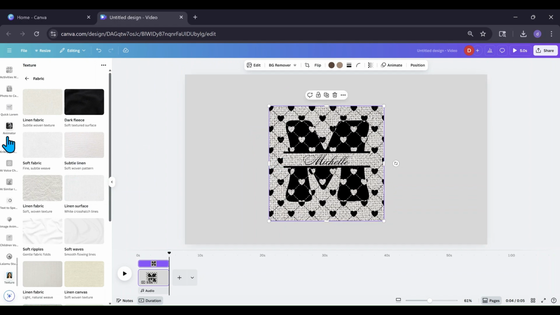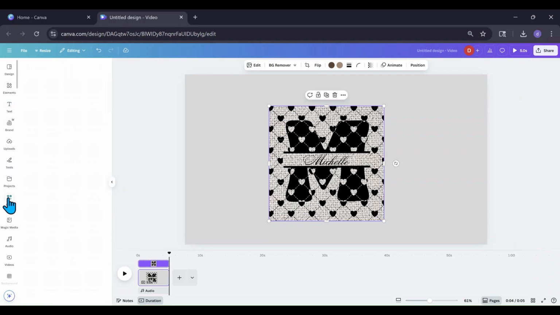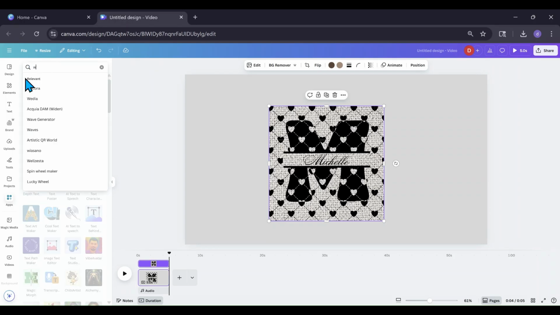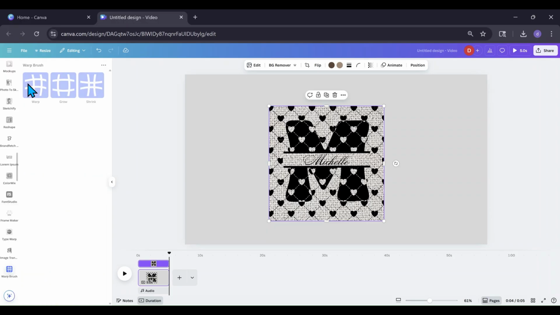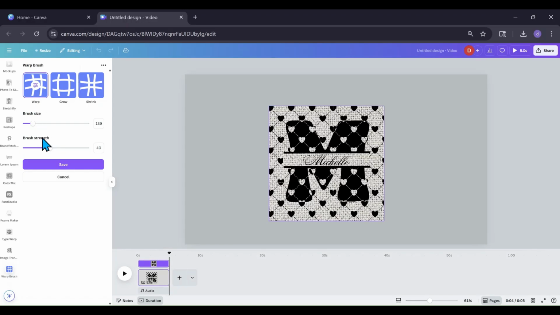And then once it's uploaded back into our uploads, we're going to go back into our apps. We're going to put in warp and enter. And you're going to see Warp Brush. We're going to grab that. And then you can adjust the size of your brush and your brush strength. You can see by your circle. Depending what size image you're using, you might want your warp brush bigger, smaller, or whatever. But this kind of medium is good right here. Brush strength, I usually leave that where it's at. But like I said, you can adjust this however you want.